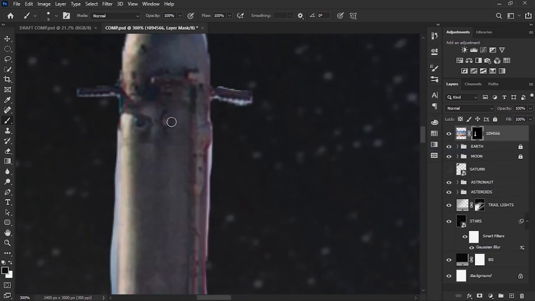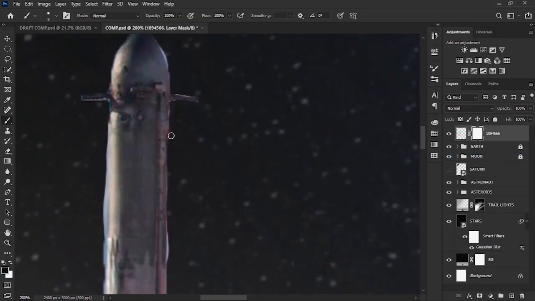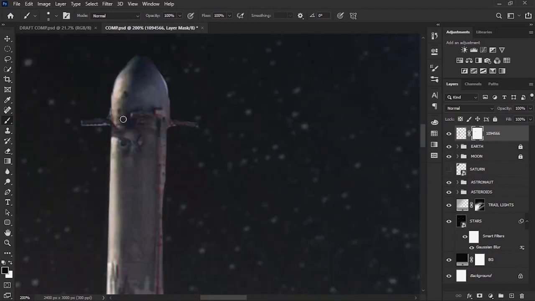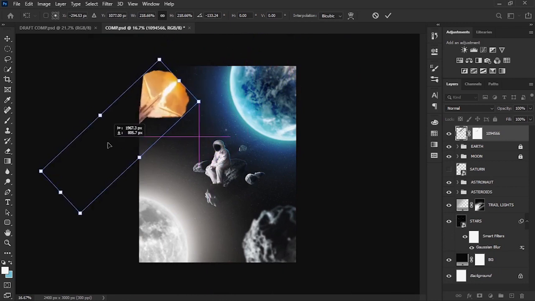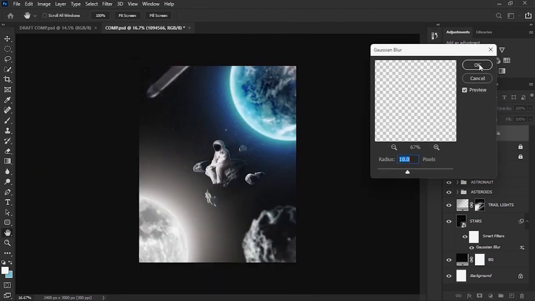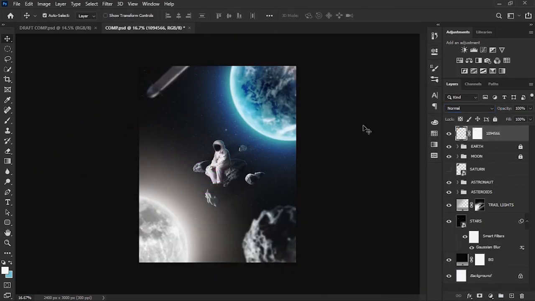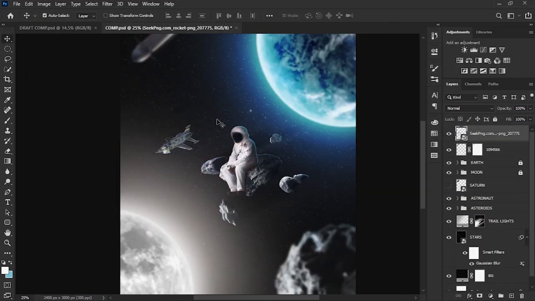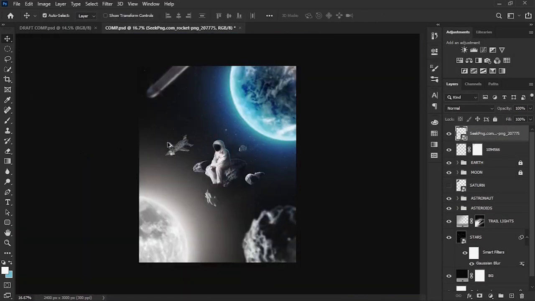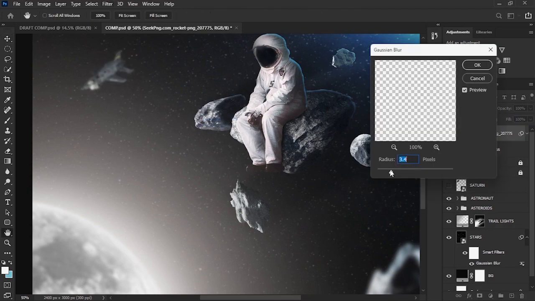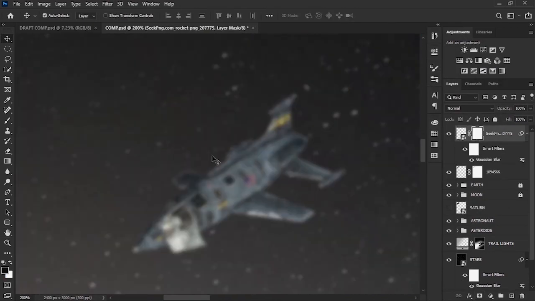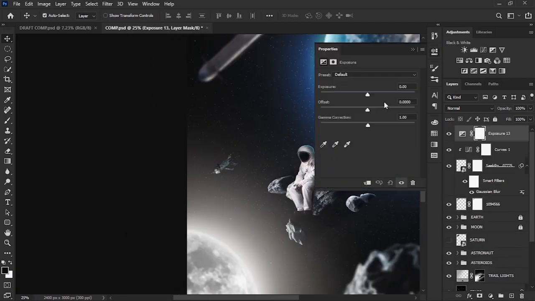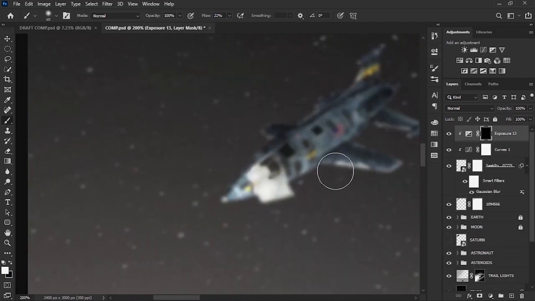And then we inserted the rocket. Yo, this rocket looks kinda sus. Another rocket, Gaussian blur it because the rocket happens to be further back from the astronaut to give it more depth.